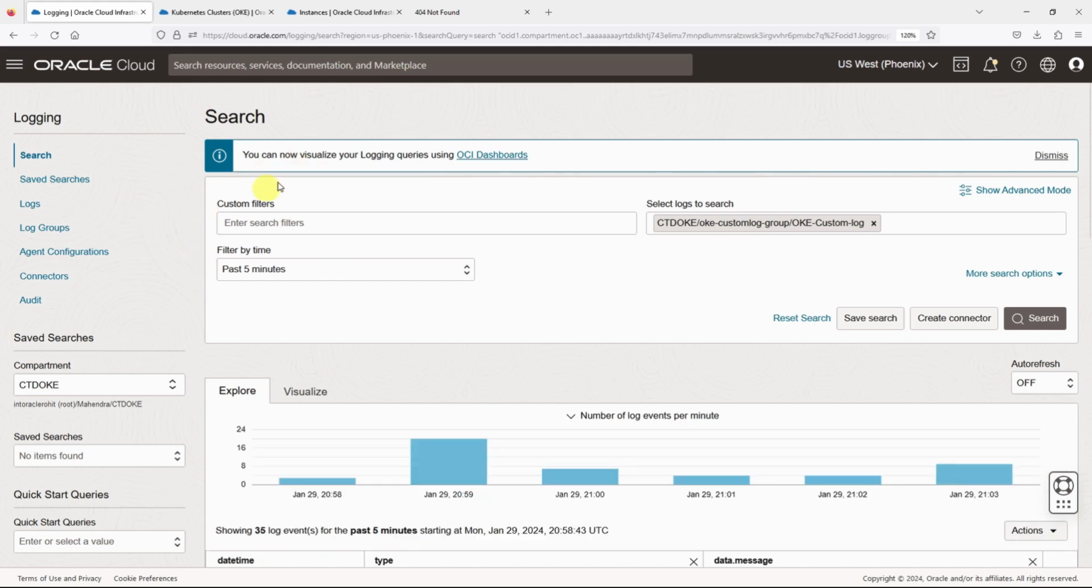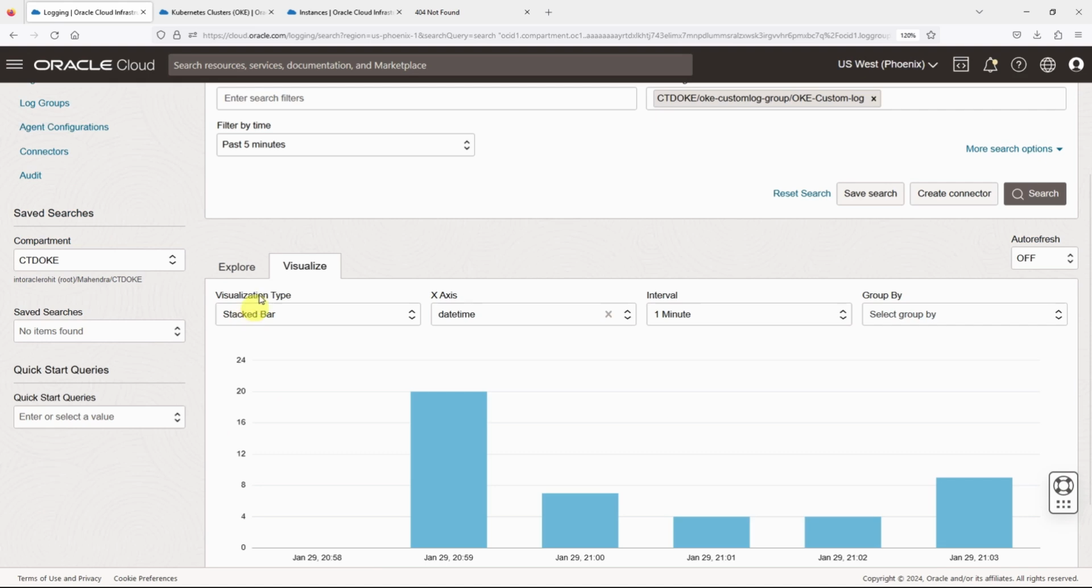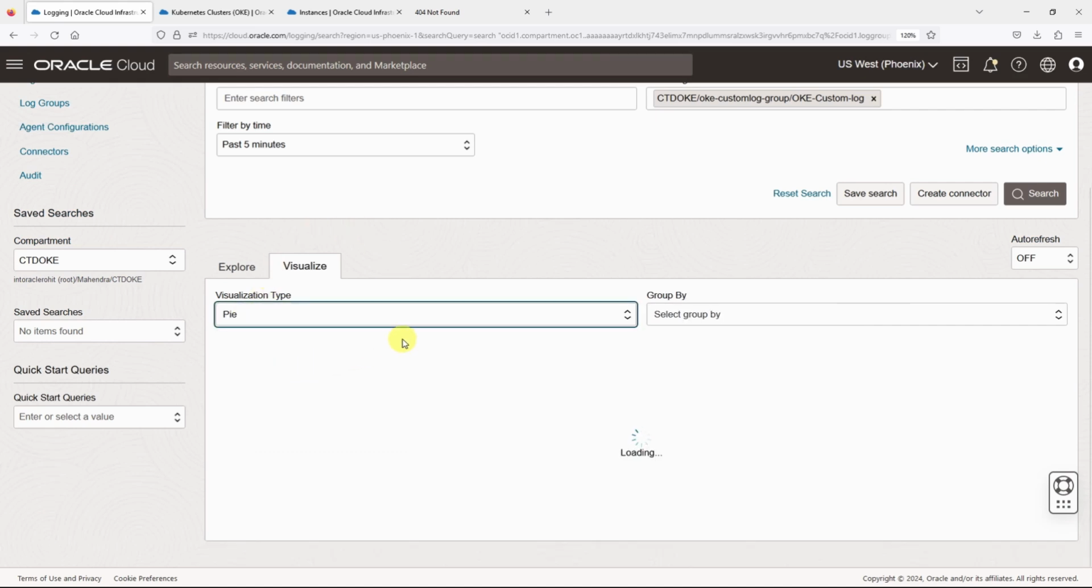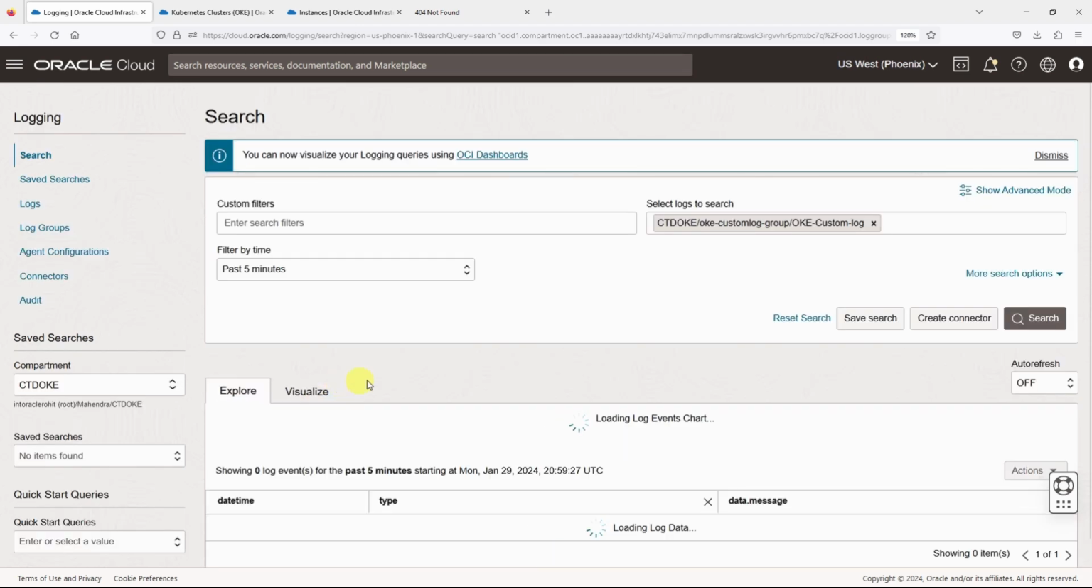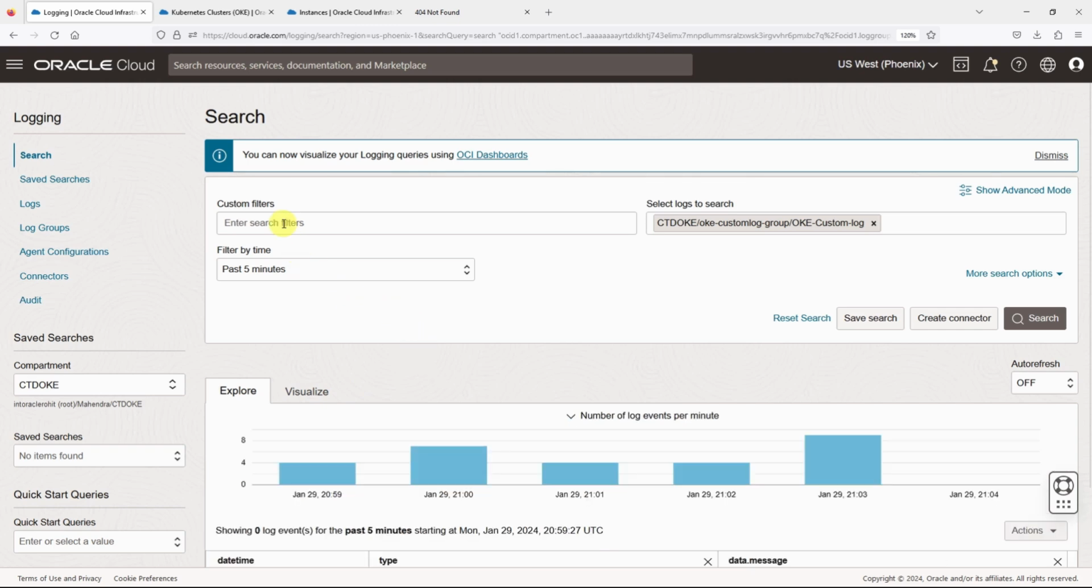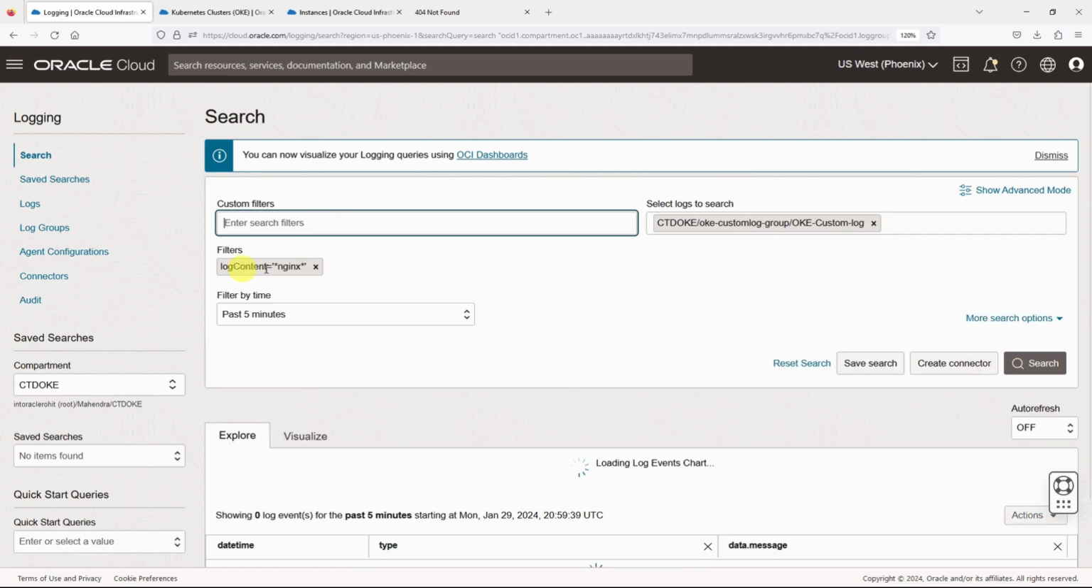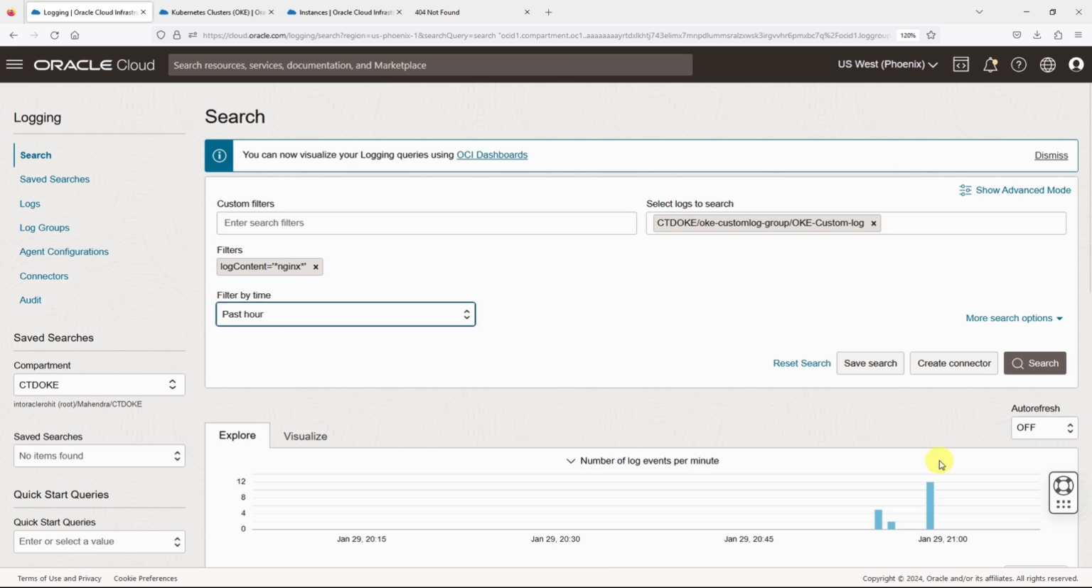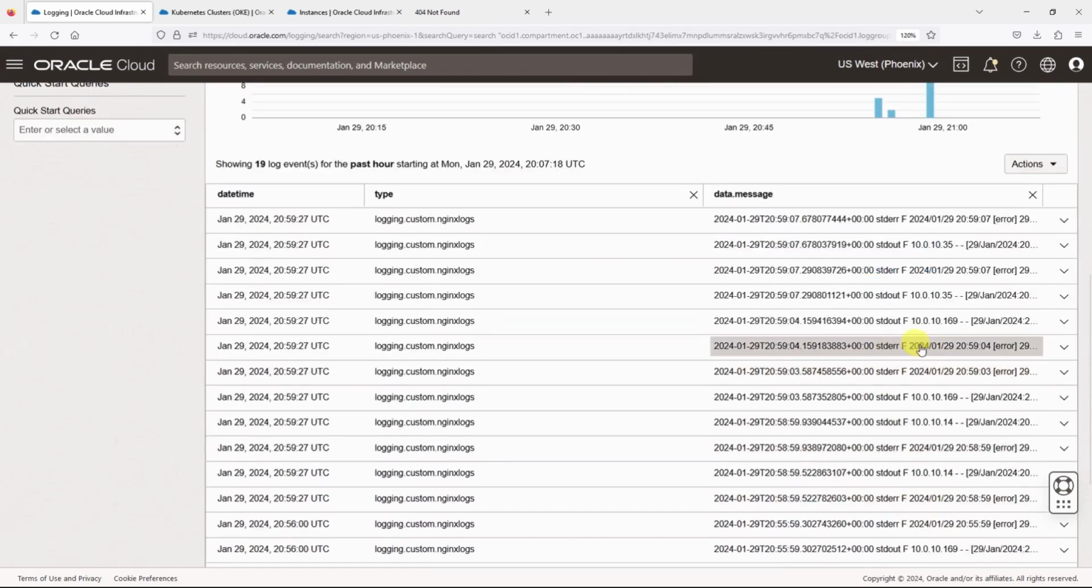This opens up the central logging search page where we can apply filters and explore and visualize the log data in different ways. We can use the stacked bar visualization or go for a pie chart. I'll go back to the Explore tab. And here we can apply custom filters. For example, if I go for nginx, I hit enter, and it will filter all the log content which has nginx in it. With this custom filter, I have zeroed in on the nginx container logs.